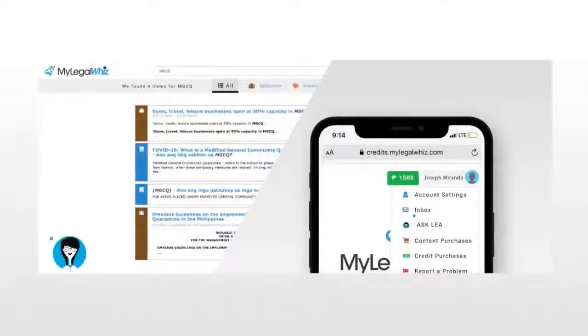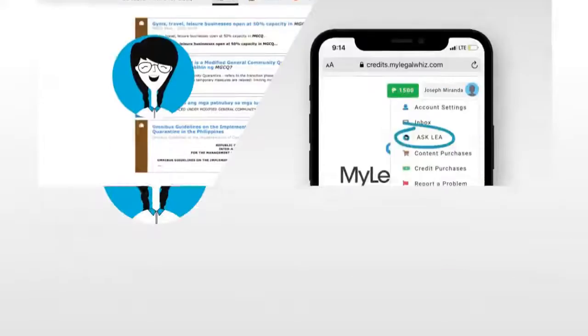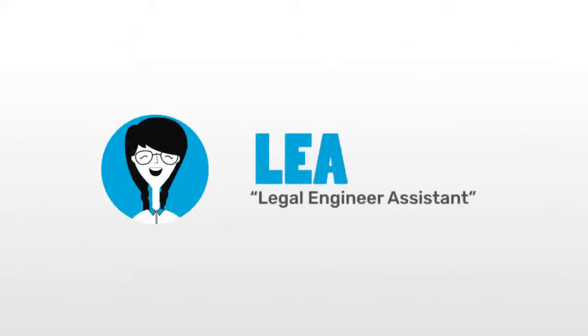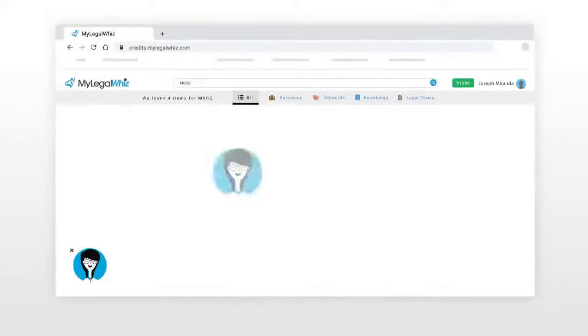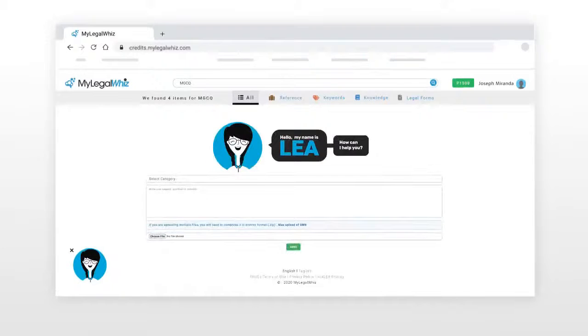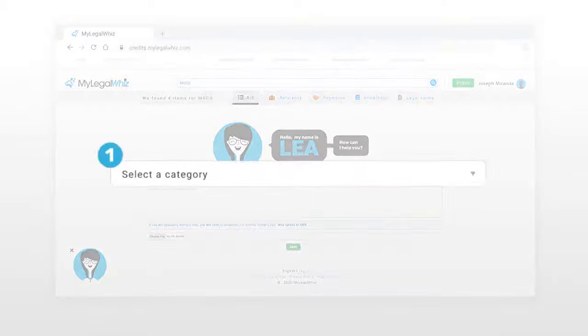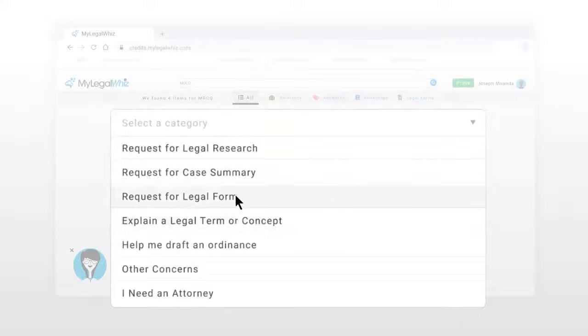If you need assistance, we have Leia. Leia stands for Legal Engineer Assistant. She helps in doing legal research and writing documents. But before that, you need to know how to use Leia's page. First is the drop-down menu. This allows you to choose what type of document, task, or request you need from Leia.